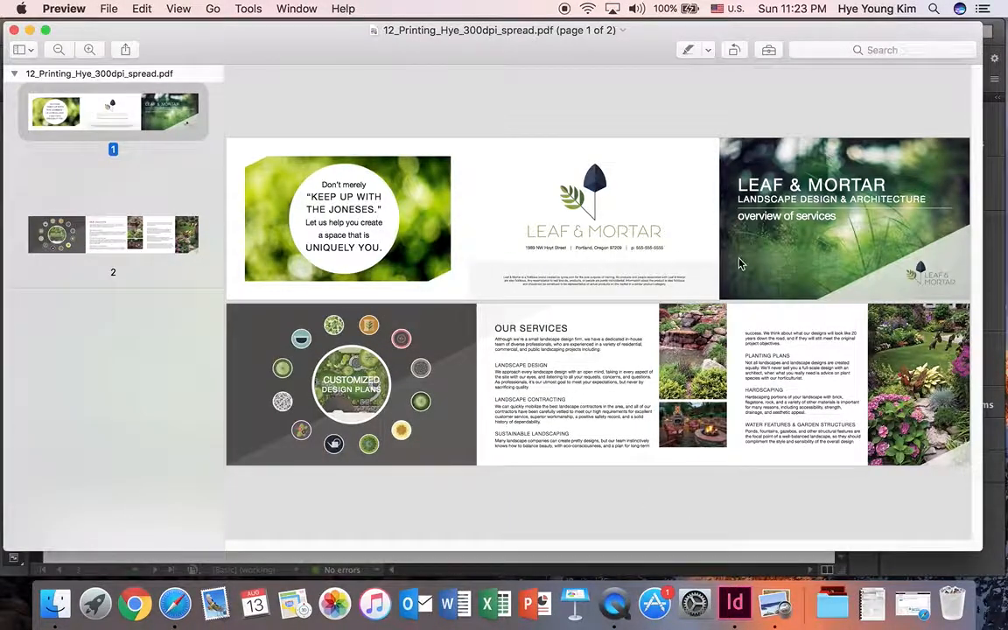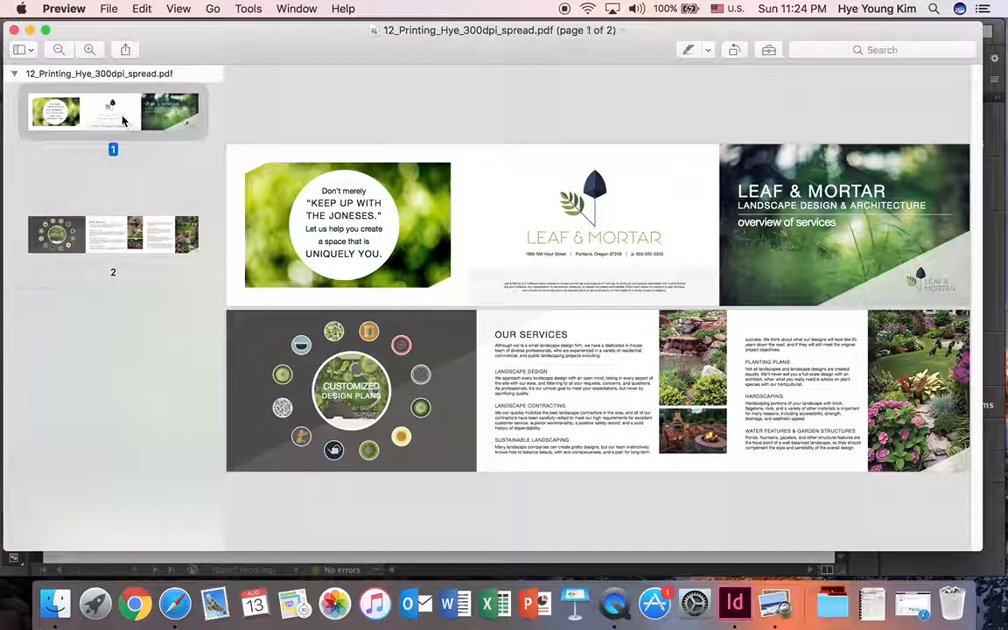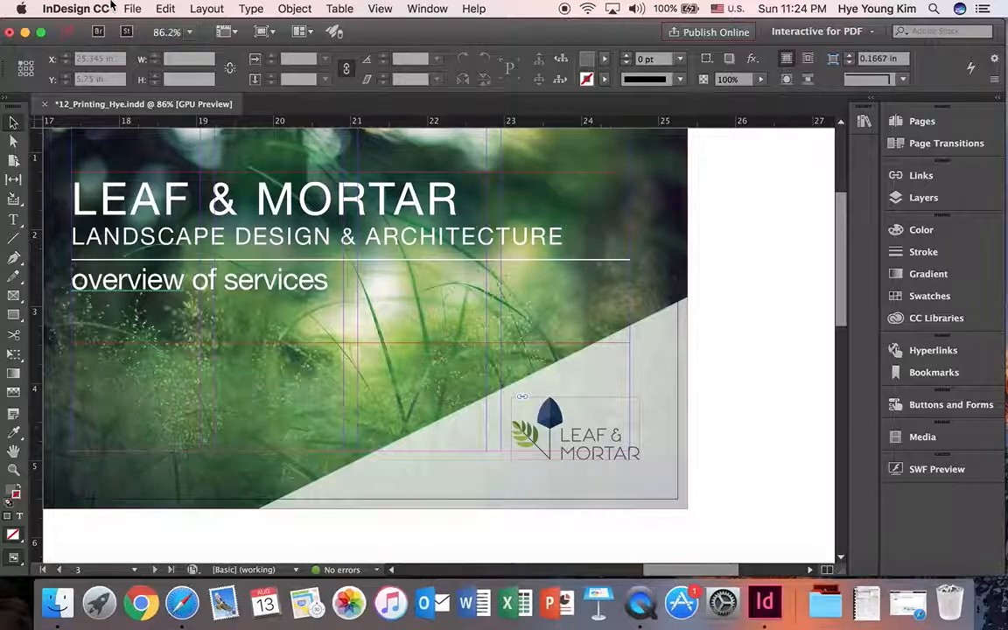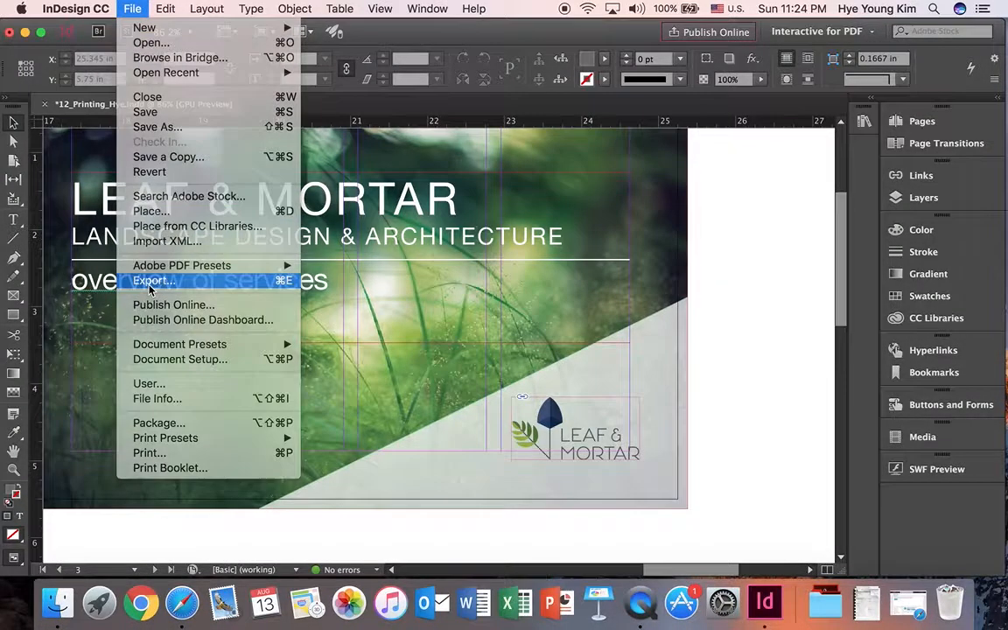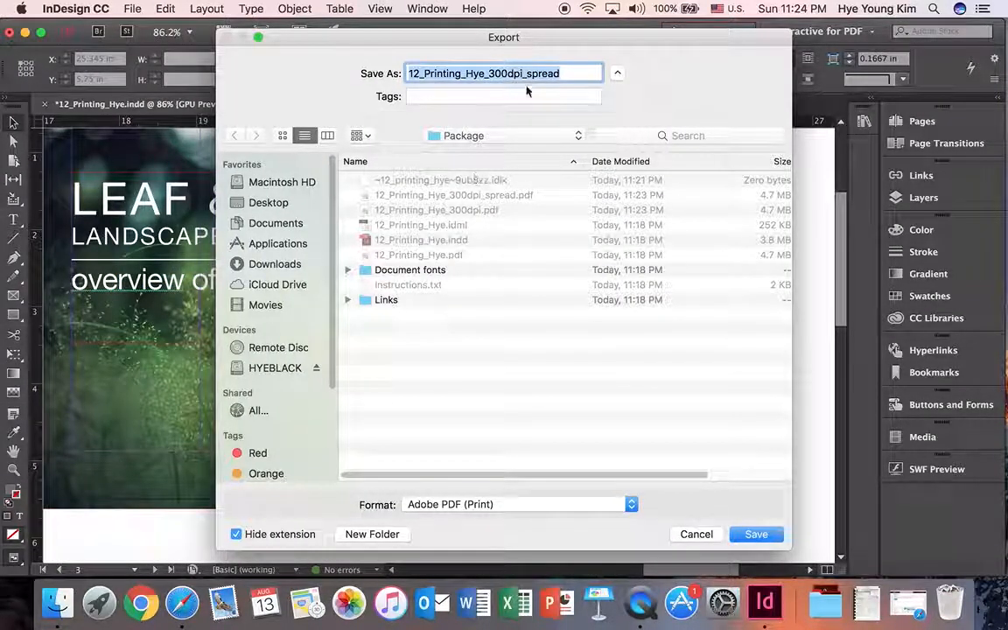So now you see that these three spreads are together, these three spreads are together. Okay, so they can understand this kind of folding brochure. So you can export each individual page or together as a spread. Okay, let's go to the file. We're going to export a different way. You can export as many as you want.